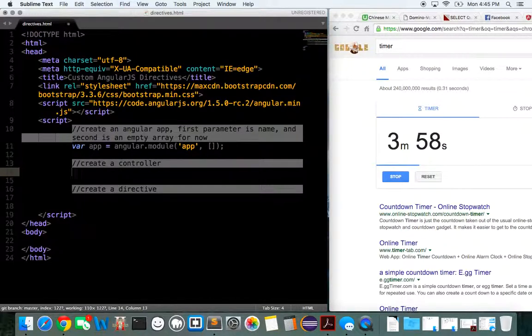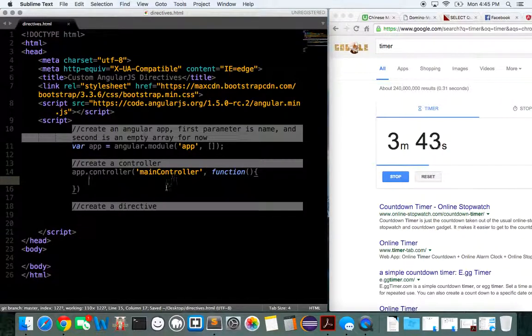So second thing, create a controller. Because this is our app right here, because we have it stored in this variable, we can say app.controller. First parameter will be the name, so we're going to say MainController. Second parameter will be a function. We're not going to go over scope here. I choose to use this. I'm going to call it vm, which just stands for view model.